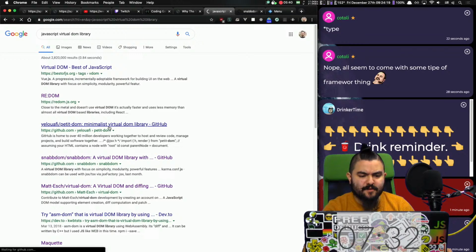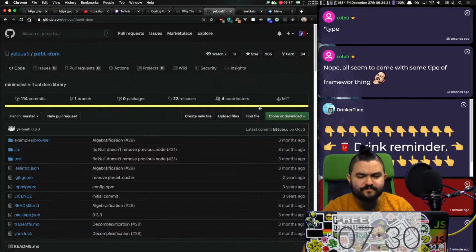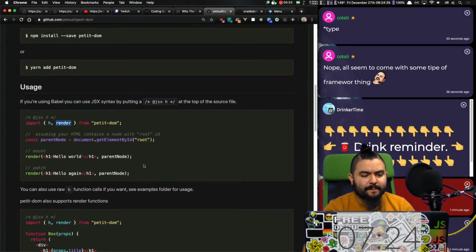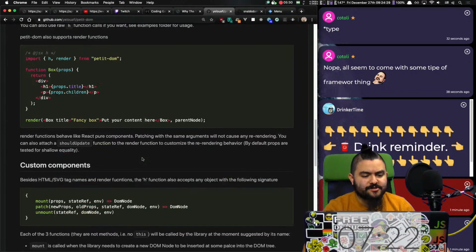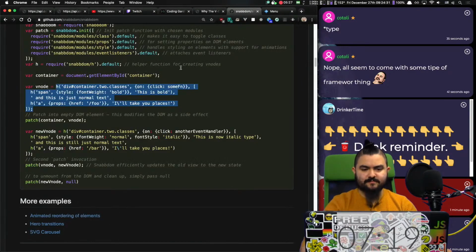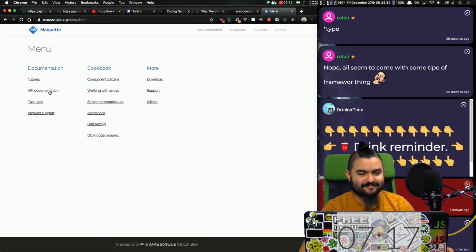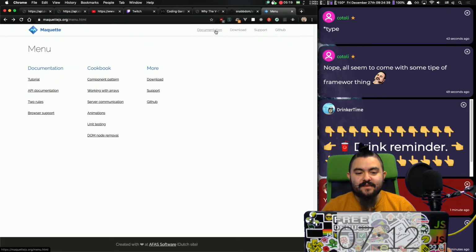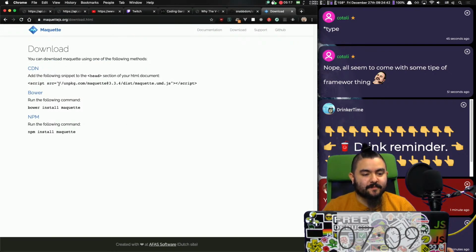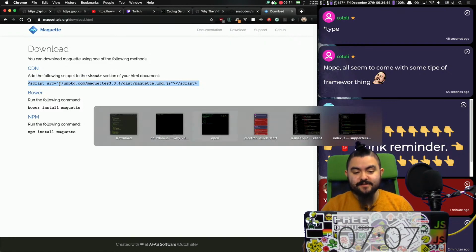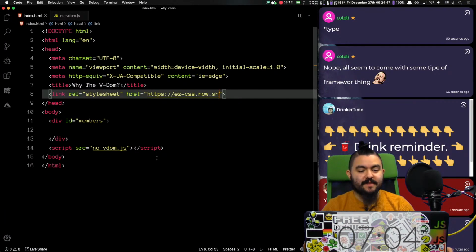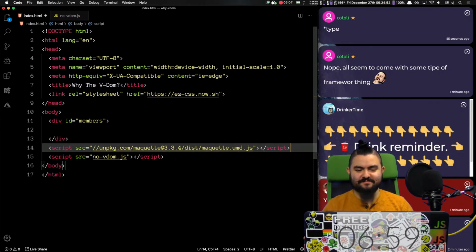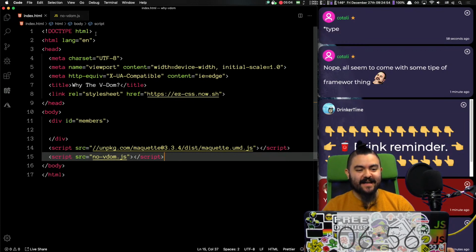So here's Petite DOM, a minimalist virtual DOM library. Last updated in October. We can bring in render. What if we don't want to use JSX? It's fine. We're gonna use this Maquette thing. I think we should be good, at least what I saw in their example. So let's download. Here we can just add it as a CDN. That's great. So in my code right here, I'm gonna add Maquette. How should I say that? Maquette? We're gonna add it as a dependency, and now I can use it.